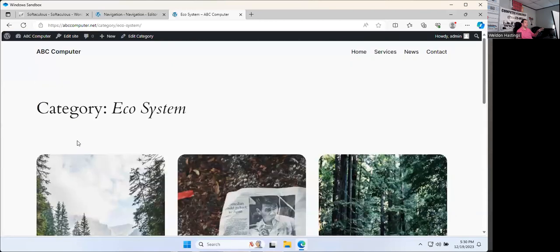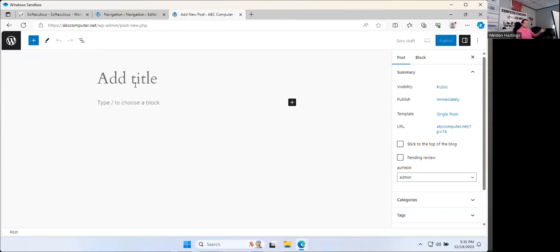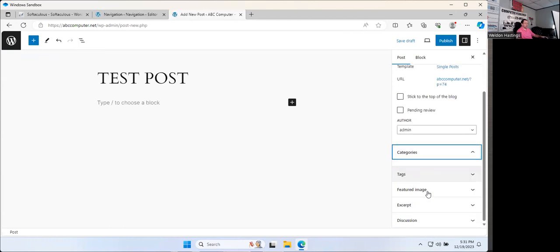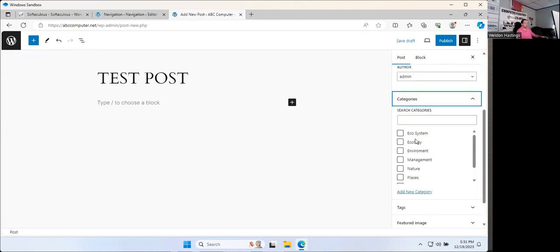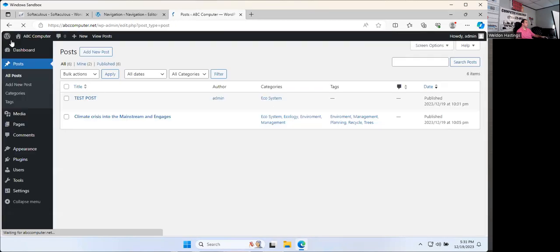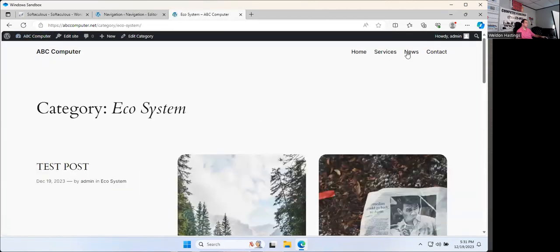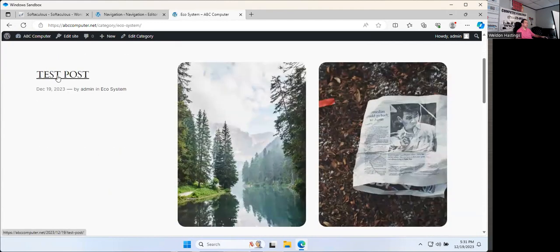So for instance, if I wanted to create a new post or a news article on my website, if I hover over new and I click on post, and it looks just like editing a page, we're going to say test post. And then we're going to also go to our category and we're going to put it under eco. And then I'm going to publish that. Now, if I go back out to the page, up to news, you'll see the test post shows up here.